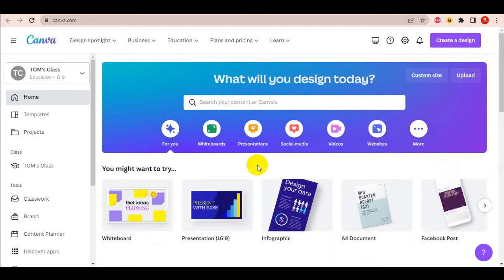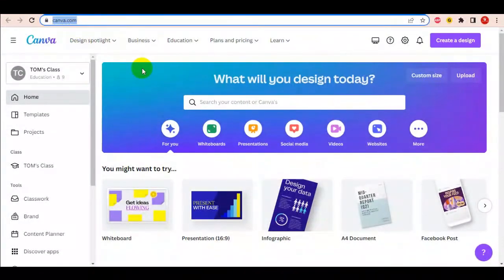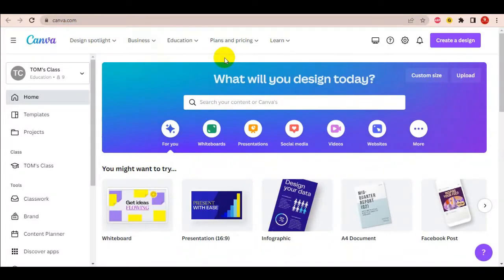The first thing, you need to register on canva.com. I already have an account and I've signed in to my dashboard. So the next thing for us to do is click on create a design up here.